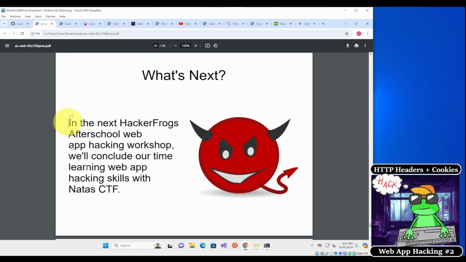Okay, so in the next Hacker Frogs After School Web App Hacking Workshop, we're going to continue. We're not going to conclude. We're going to continue our time learning web app hacking with the NATAS CTF.